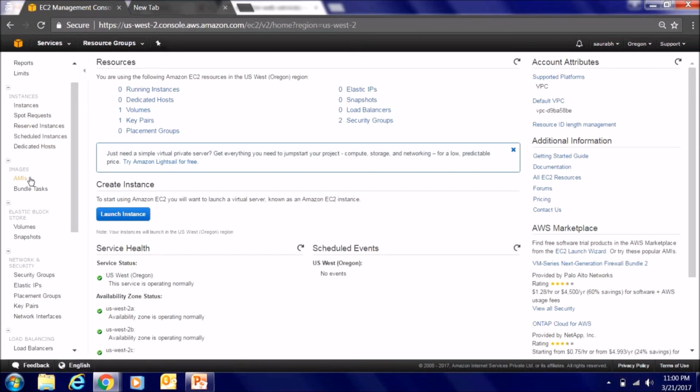AMI is Amazon Machine Image. So you can take a backup of a running instance and create an AMI so that when your system goes down, you can bring up your system using that AMI and it will bring up an exact image of your system at the time at which the image was taken. So it will have all the software installed, all the configurations. So it will be an exact image of your running system.